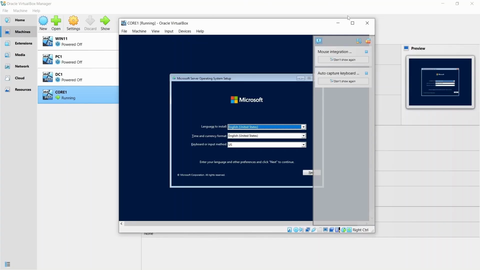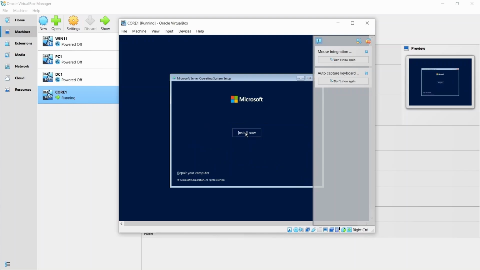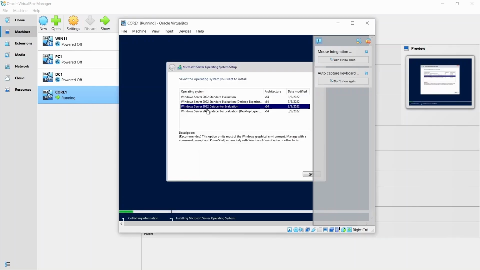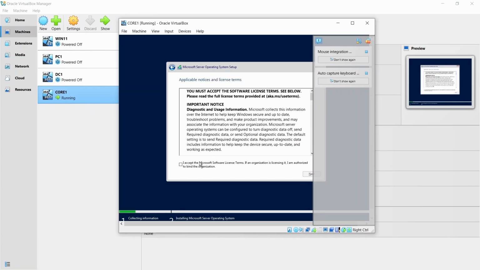The first thing we have to select is the language, English. Click Next. Click Install Now. On this page, we need to select the operating system we want to install. I'm going to install Windows Server 2022 Data Center Evaluation without the desktop experience, so the Core Edition. Click Next. I accept the Microsoft Software License Terms. Click here, and then click Next.